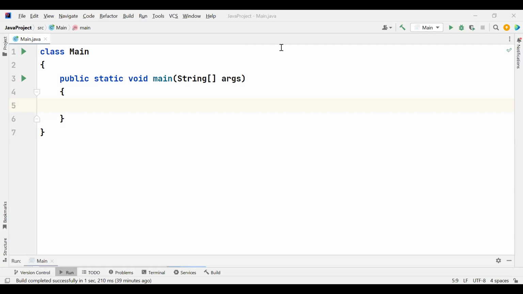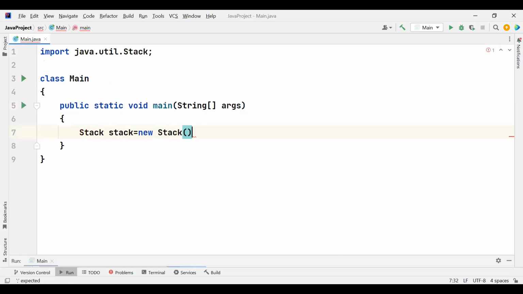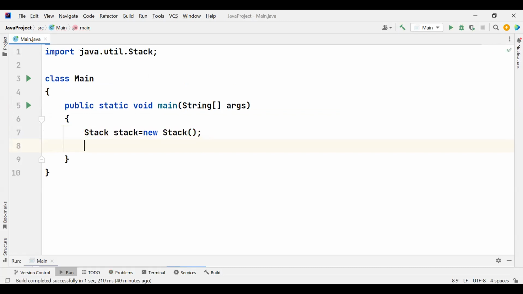In this program, we have a normal main class. Here, let's try to implement a stack. Stack is equal to new Stack. I'm going to create a stack here. We know that we can make two operations: push is one of the operations, and we have the pop operation.